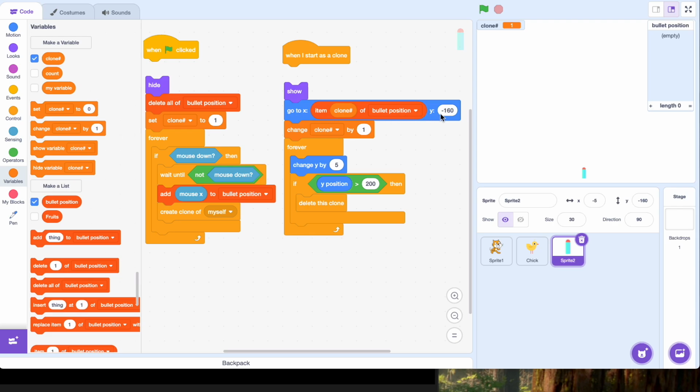And then the Y is going to be 160. So the Y stays at 160, but the X position is going to change, from left to right. And what happens then? Then we change clone by 1. We need to increase our clone variable by 1 once we have created a clone, so that we can create more clones.